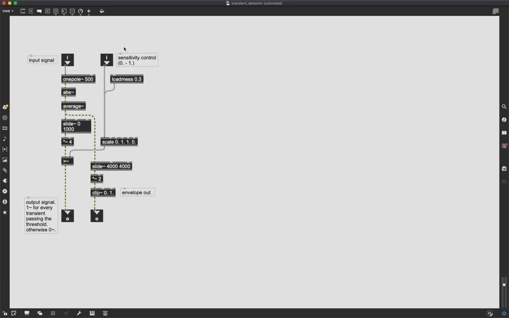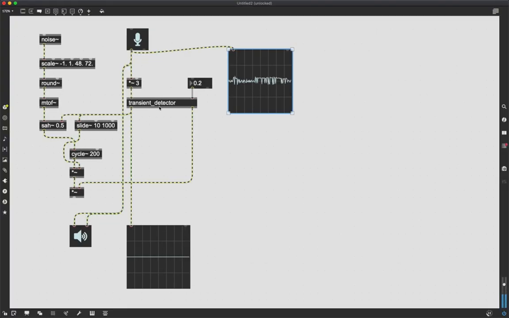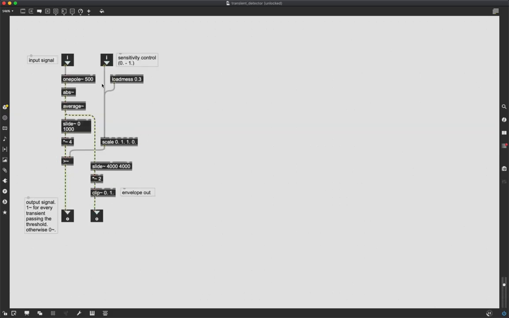And so we'll walk through the structure of this patch, and then we'll also look at how you might use that transient detector object in a broader creative context. So starting with this patch, we have the input signal here, which is an inlet, and we also have the sensitivity control, which is just a float that can go from 0 to 1.